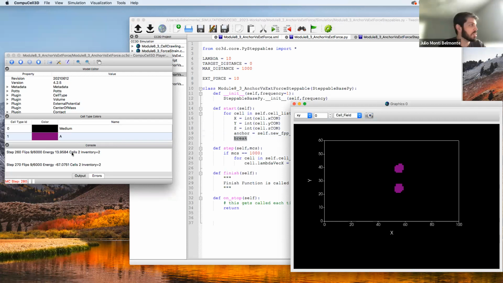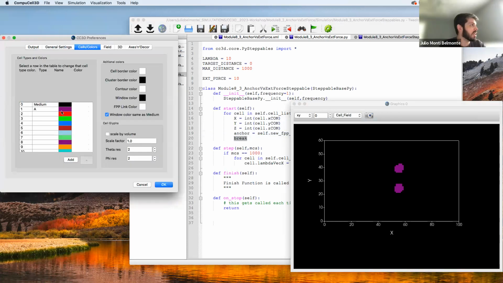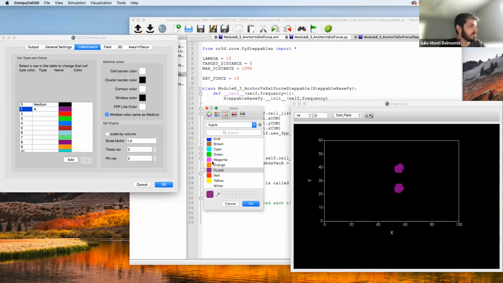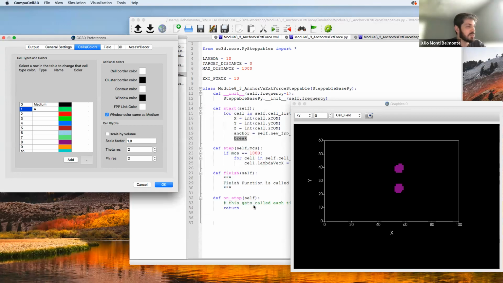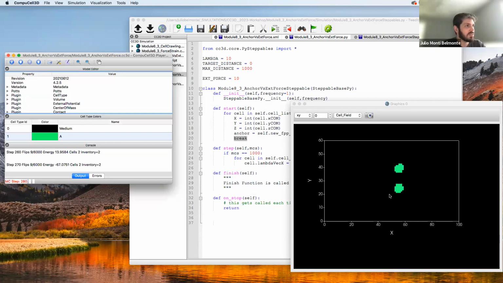Okay, maybe I can use a lighter color for the cells. Okay, pick up from here. Okay, so one of the cells will be anchored, the other will not.